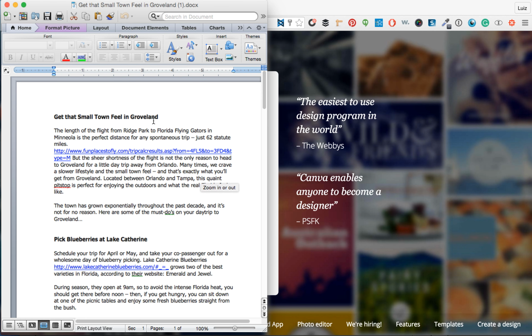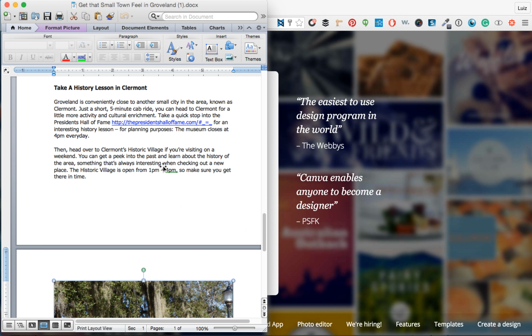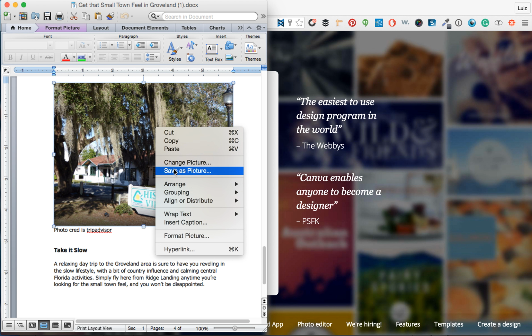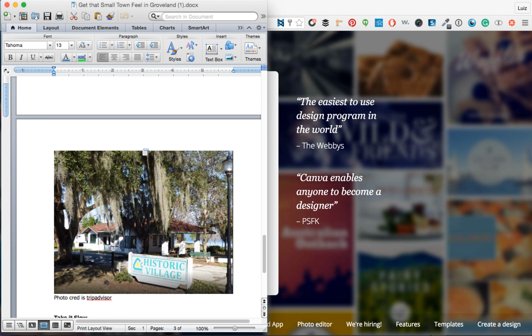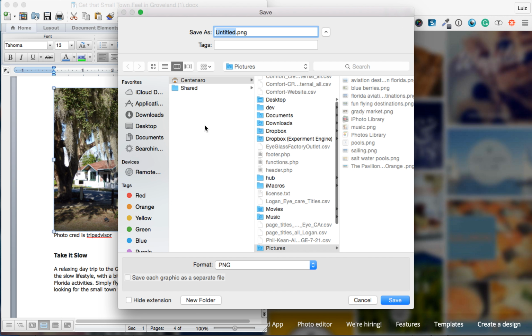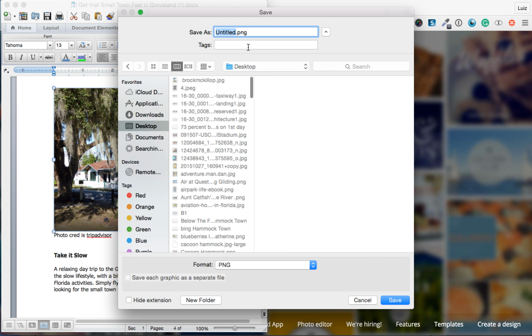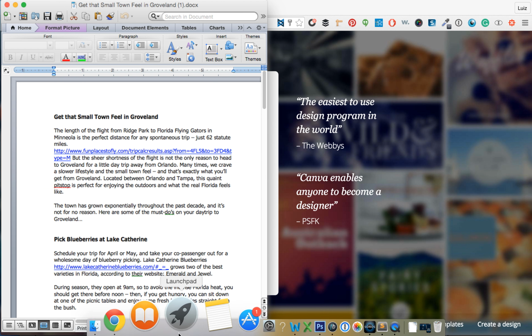So here's the blog post. It's straight from Word. And the first thing we're going to want to do is save all these pictures. What I do is take the name of the picture, that is Claremont's Historic Village, for example, save as a picture, copy and paste, that way you know the name of it, and save. I've already done this for all three pictures here.